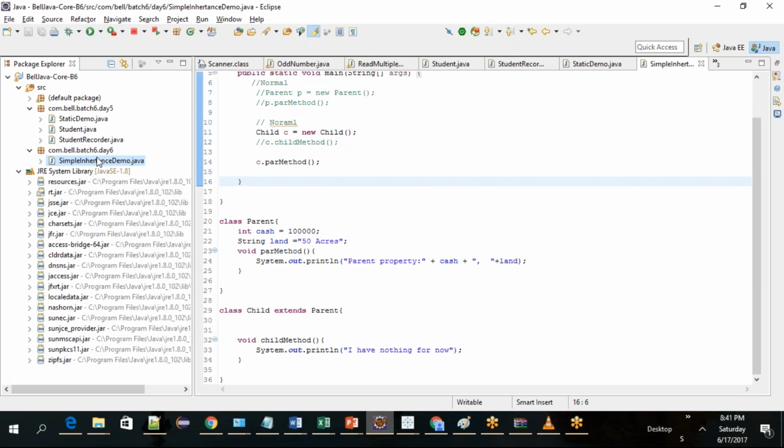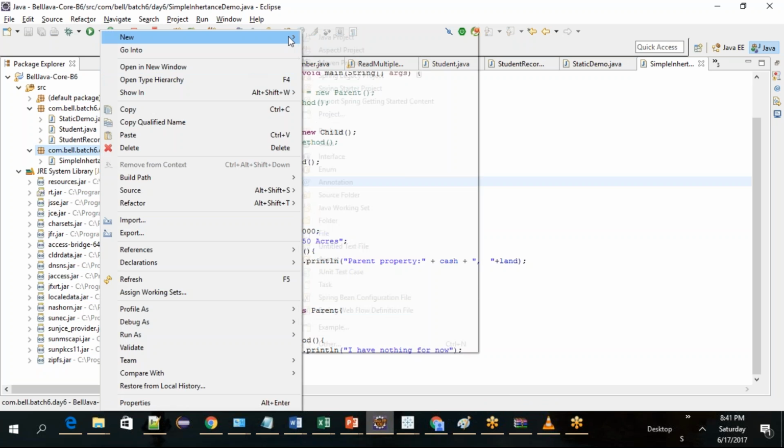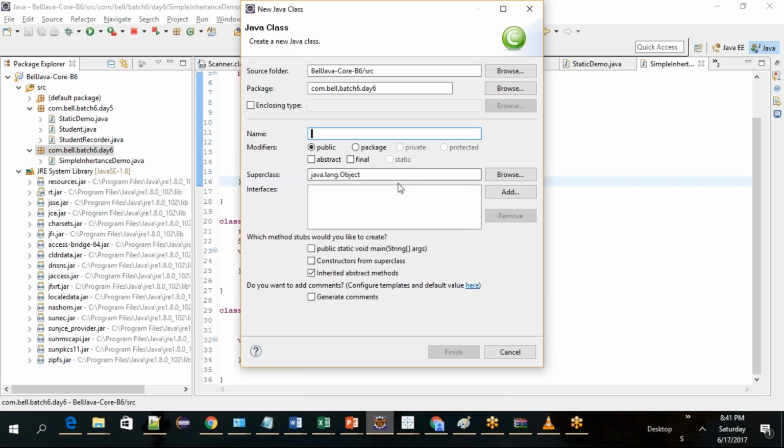What is multi-level inheritance, right? Simple, but I will still show you. That's okay. Multi-level inheritance.